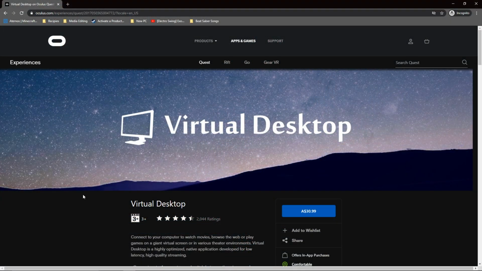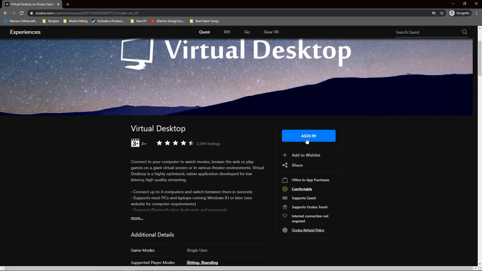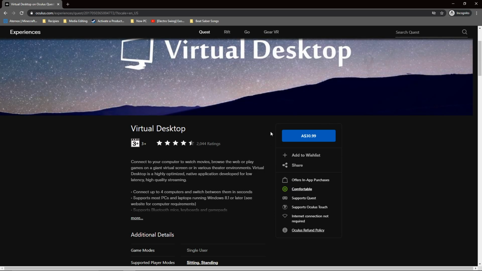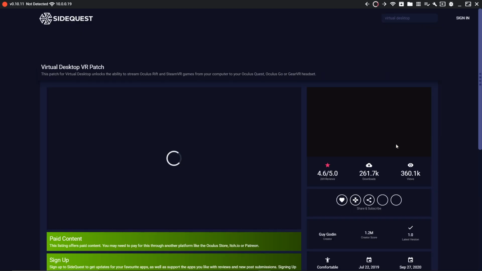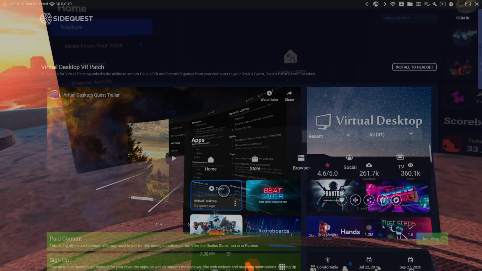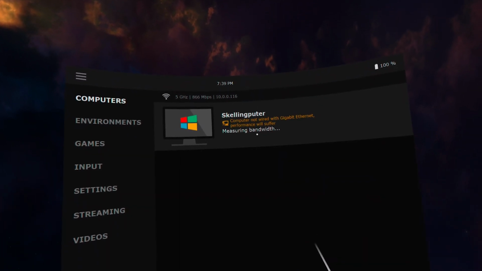Go to the link in the description and buy a virtual desktop. The price of virtual desktop in Australia costs $31, which is about $20. Once you buy it, plug in your Oculus Quest using the USB-C cable into your computer and open SideQuest. Find Virtual Desktop VR patch and click Install to the headset. After that's finished, launch Virtual Desktop and the Desktop Streamer from your PC and find your PC on the network.